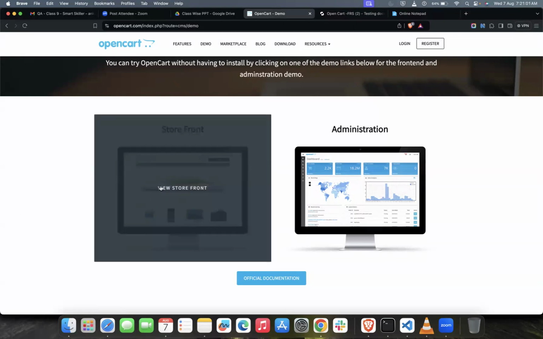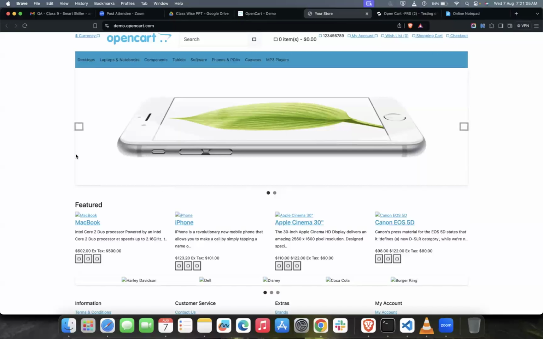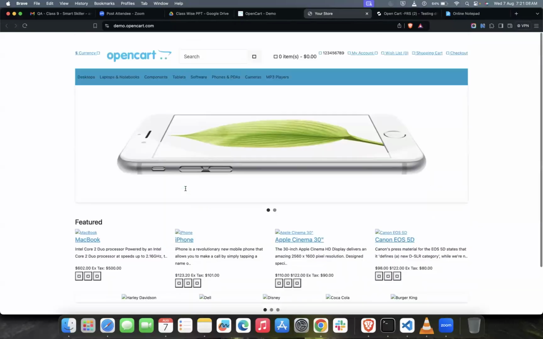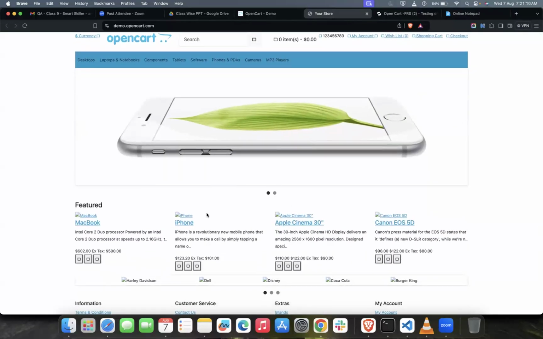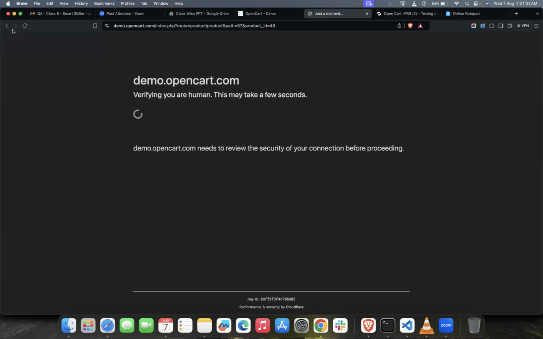Now let me just give you a demo of how exactly our website looks. So this is our e-commerce website, and the URL is demo.opencart.com. Or if you want to open it, you can just search for OpenCart and follow the same process. Click on view demo and you'll be navigated to this page. So this is our website that has a listing of all the products itself.